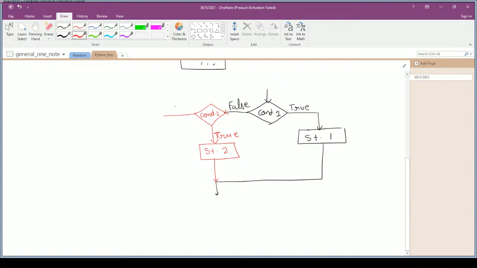Similarly, there could be a false case. So generally it could go as long as you want. And finally, as I said, there will be a final case which will not be checking any condition, that will simply be the else case, because it doesn't check any condition. If all these conditions are false in between, then by default these statements will run, and it will come out of the entire ladder, right?